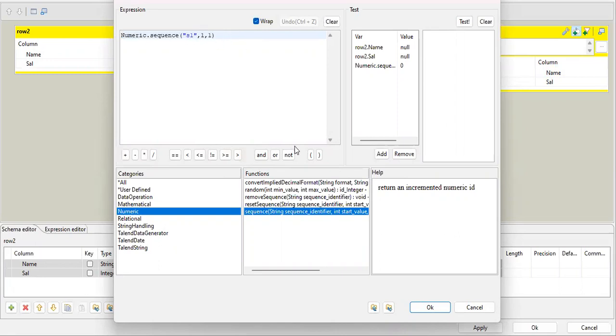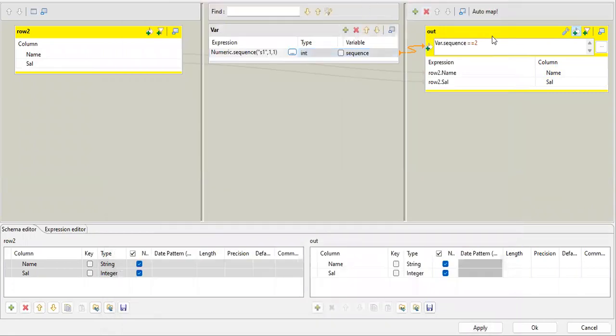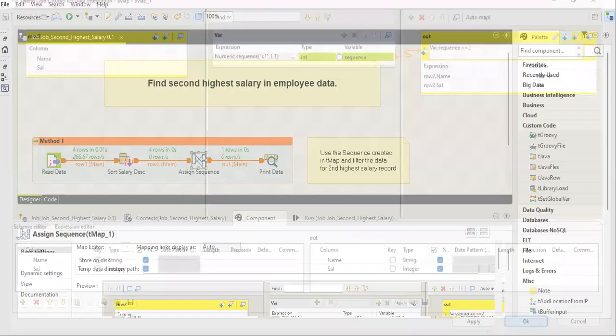So now what we are doing is we are using the sequence, and this sequence we are giving here. I'm saying to take the value which is equal to 2. So this is nothing but the filter option in tMap. Now, once you filter this out, it is going to only take the row which has the sequence equal to 2. Now, I'll just quickly run this and show you.